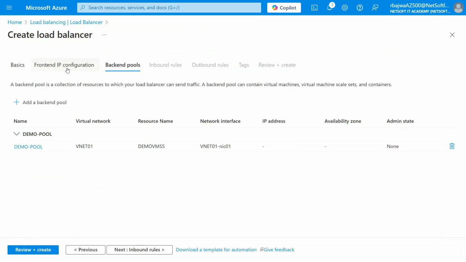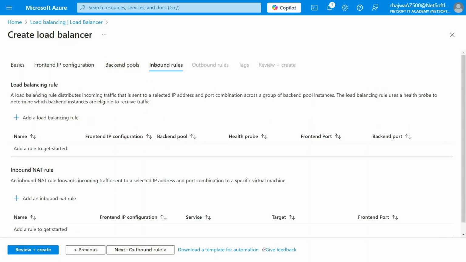So I have a front-end IP, I have a backend pool. Next, you have to create a load balancing rule.